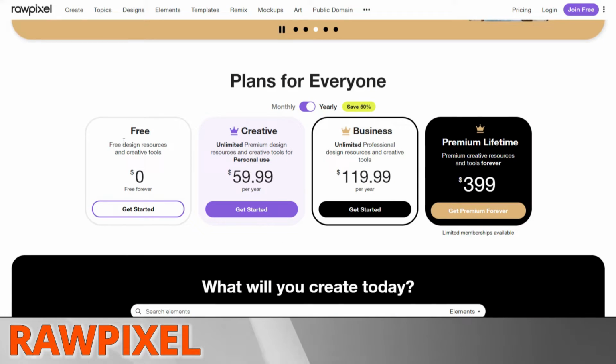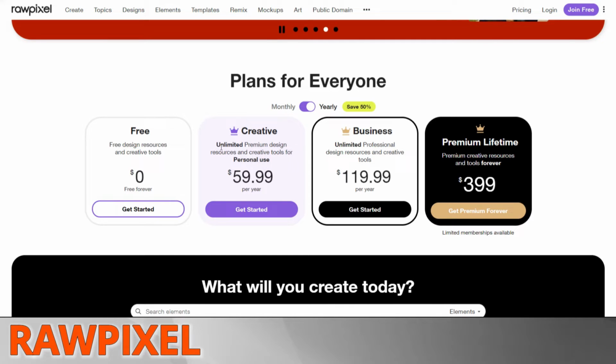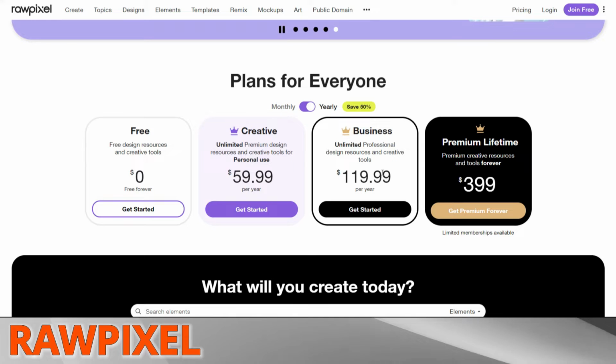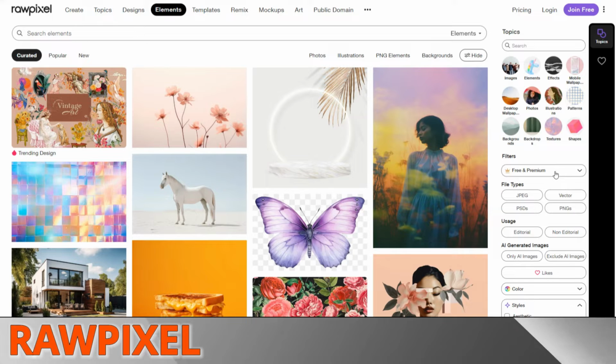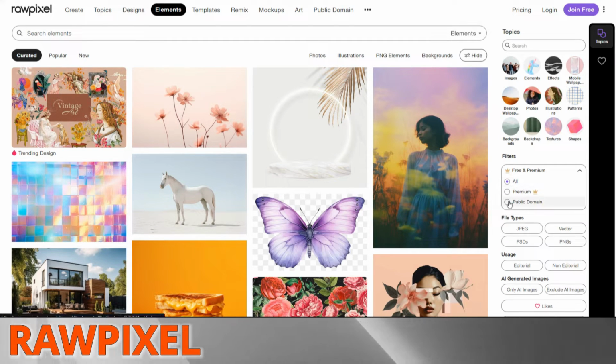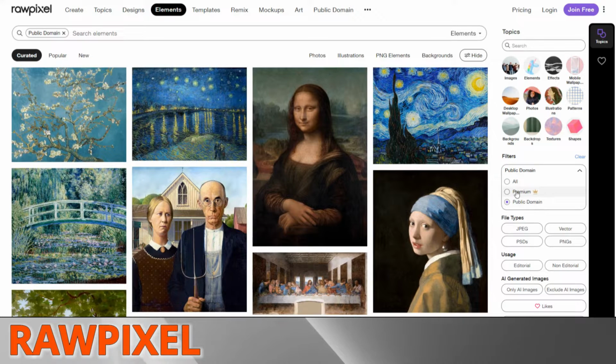There is a free forever plan here. They have some other plans: Creative for $59.99 a year, and Business for $119.99 a year. And they do point out that the Creative plan is for personal use. If you're just looking for assets and you're on the free plan, you probably want to come over here to filters and switch that to just public domain so that you don't find things you like and then find out that they are premium.